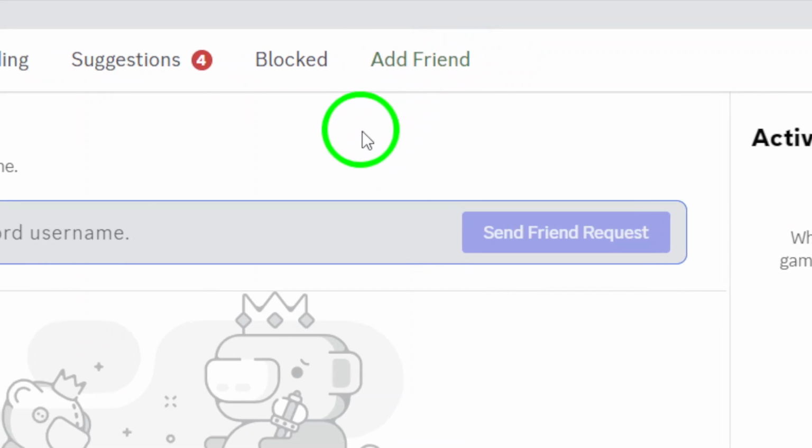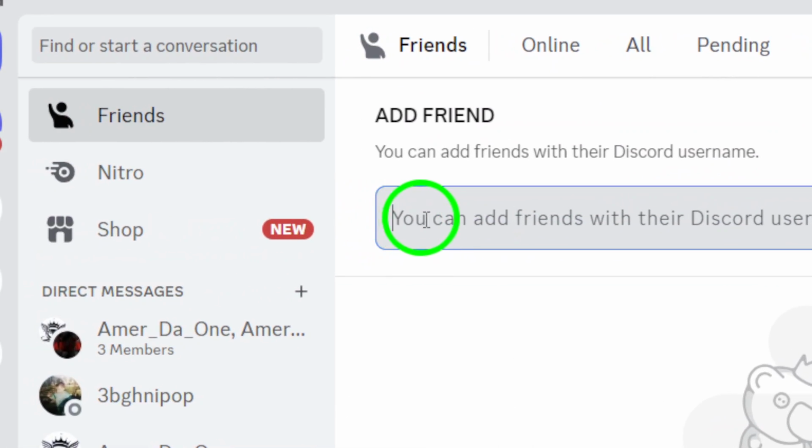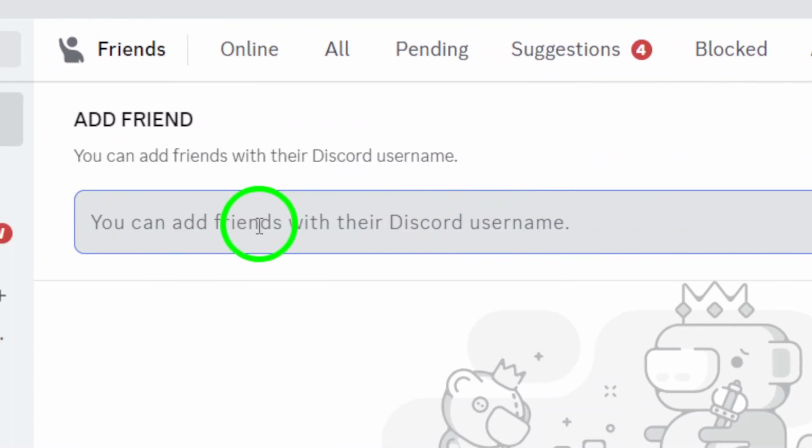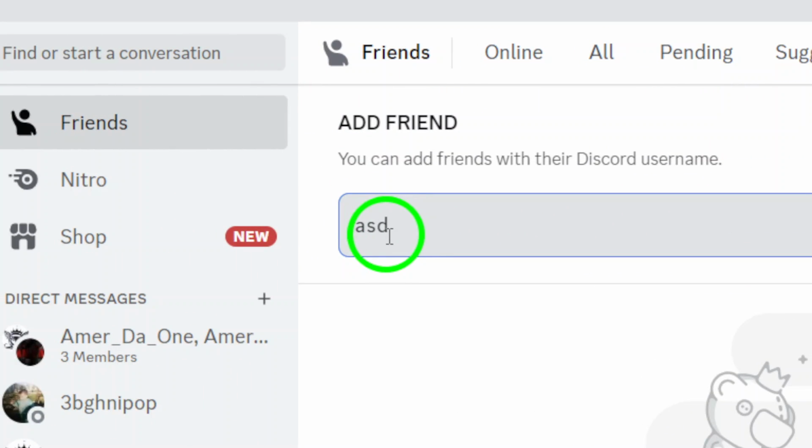Now, here's the exciting part. Enter your friend's Discord username in the designated field. Remember, the username format is unique, so make sure to include the number sign followed by the 4-digit number. This ensures you're adding the right person.